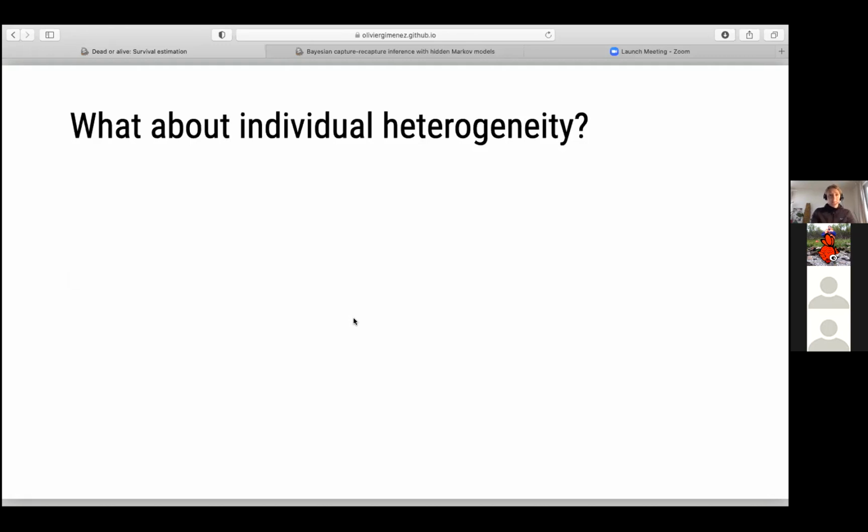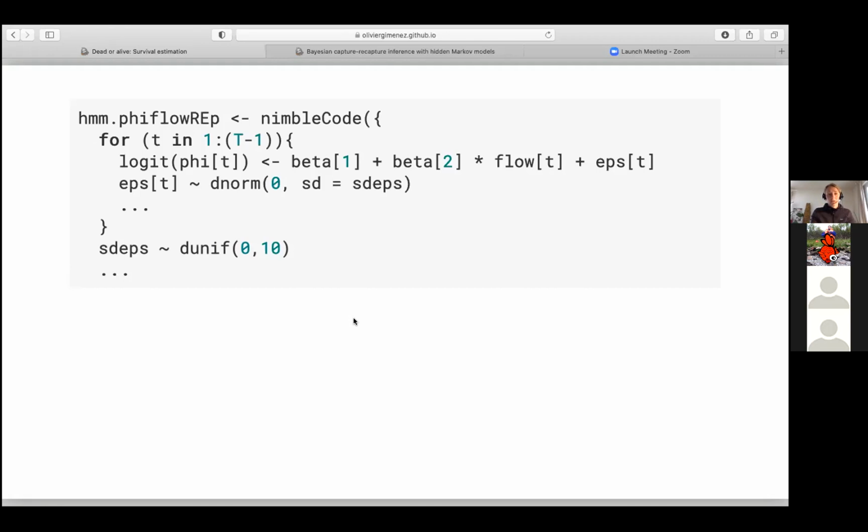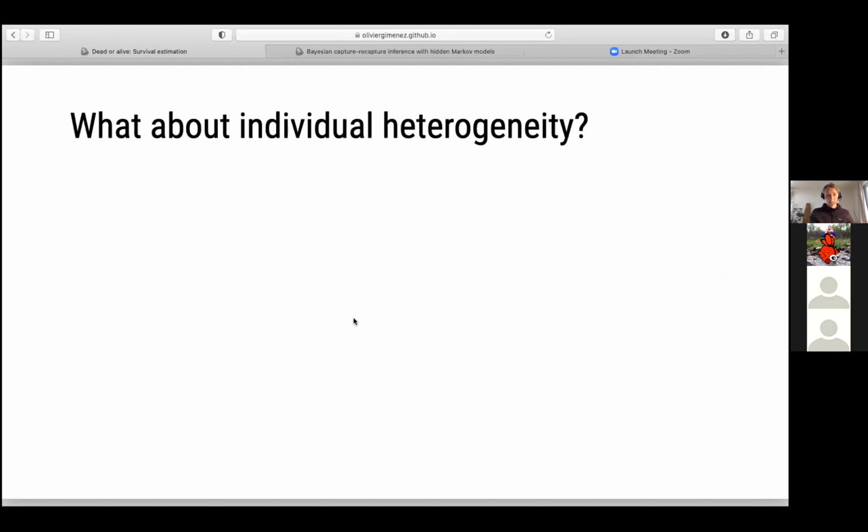We're also going to run this together in the live demo so that you can see a bit more how it works. So what we talked about just now was temporal covariates, but what about individual heterogeneity?